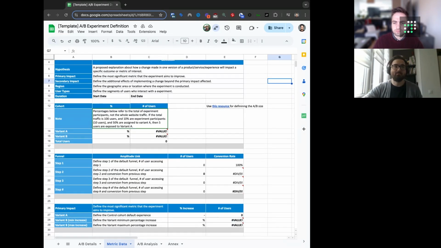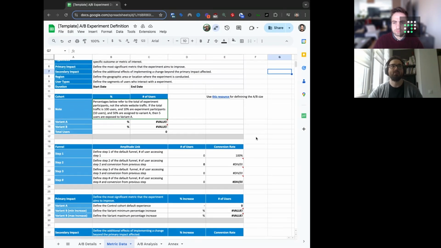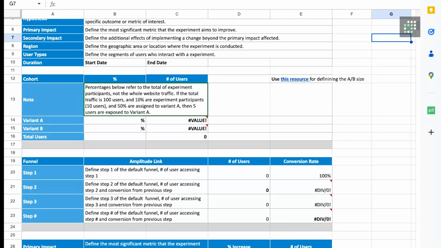We have the funnel. Usually, this is the main core funnel for a specific experience. We're looking at each of the steps the user is passing, the number of users who participate in the funnel, what is their conversion, and so on.